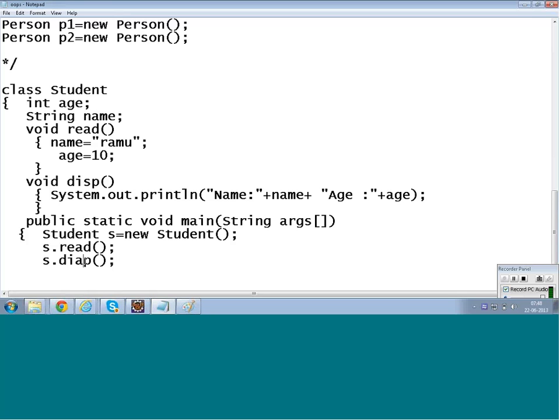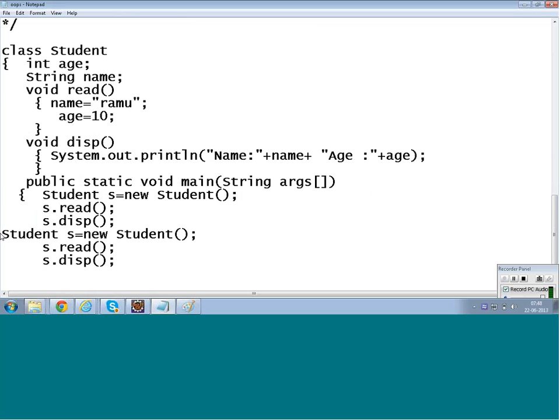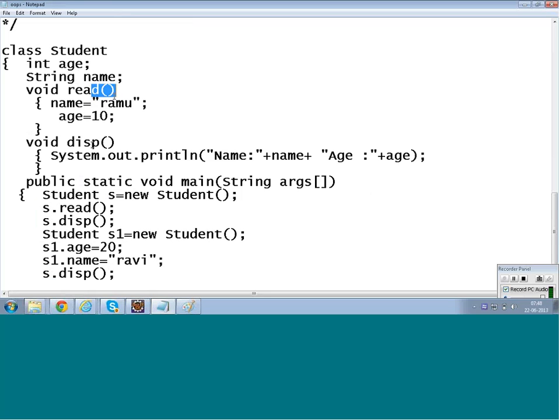Let us say you want to create another object. So you are creating s1 here, and you are not calling the read function, but s1 dot age equal to 20. Like this you can also call s1 dot name equal to Ravi. If you want to access the members or methods of a class, you have to use this reference, object or instance. So s1 dot age equal to 20 and s1 dot name equal to Ravi. It is stored as name Ravi and age 20. Now you want to call s1 dot disp. s dot disp should show the Ramu detail, and s1 dot disp should show the Ravi detail. Let us check. We will save it. Save as.